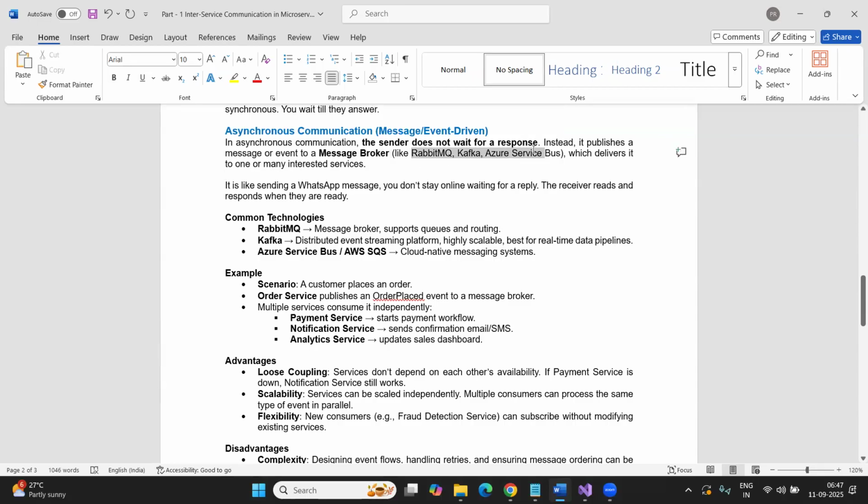So message broker means you can consider this thing. These are the message brokers: RabbitMQ, Kafka, Azure Service Bus. In our syllabus, these two things are included. See, Azure Service Bus: if you are learning Microsoft Azure, then you can learn this thing. For now, we are going with these two approaches. The third approach is also available.